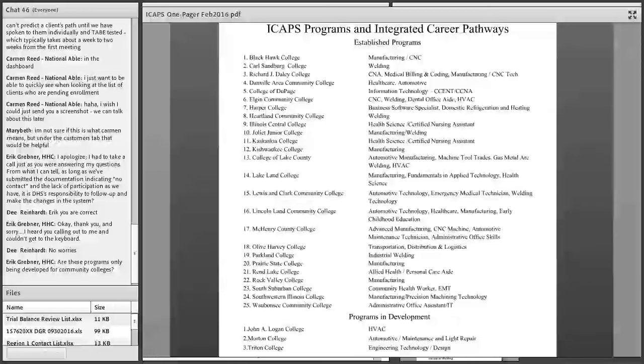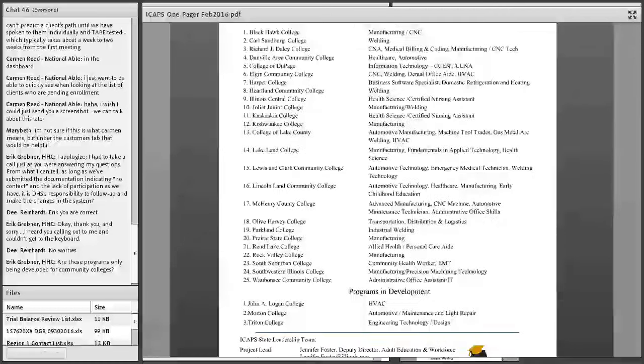Josh, Eric is asking, are these programs only being developed for community colleges? Up until this point, yes, because ICAPS was designed specifically for career and tech ed, with college credit being a required component.